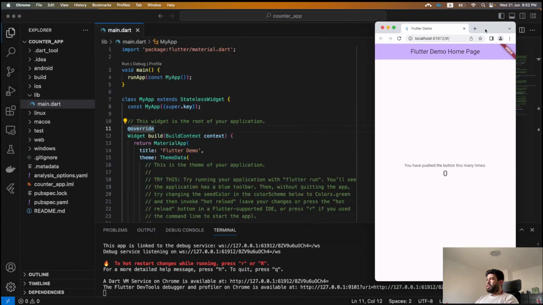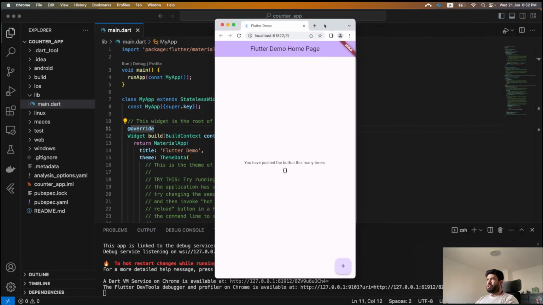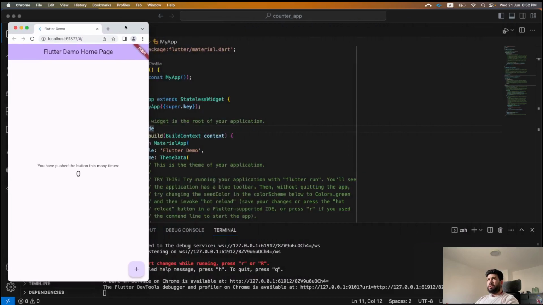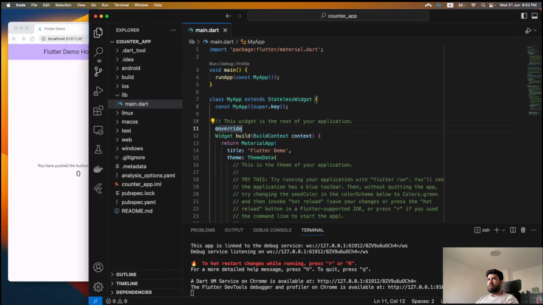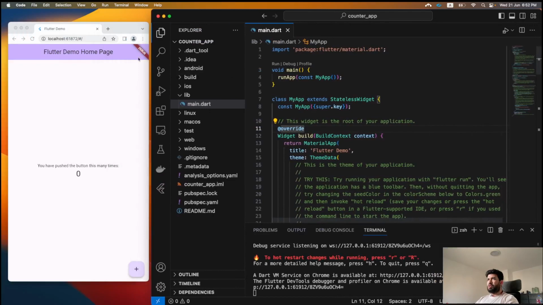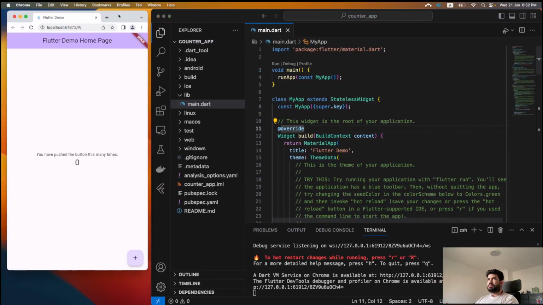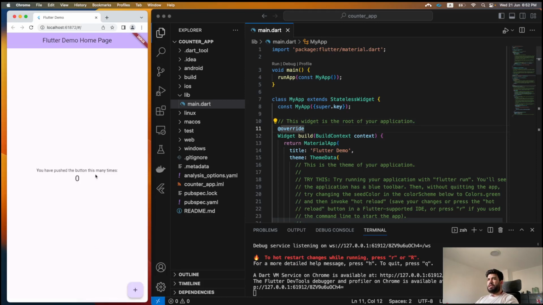So here we go. Once you write this command, you should see, let me move it to the left for you guys to see it, this application right here. That's a simple application. It's a counter. It counts how many times you press the button and increases the number as we go.